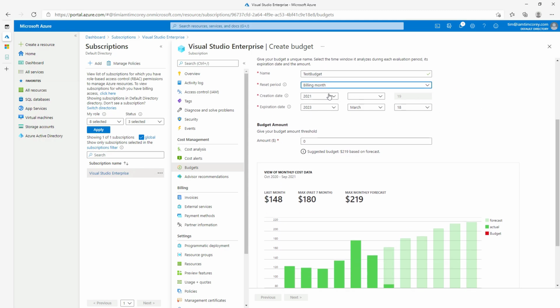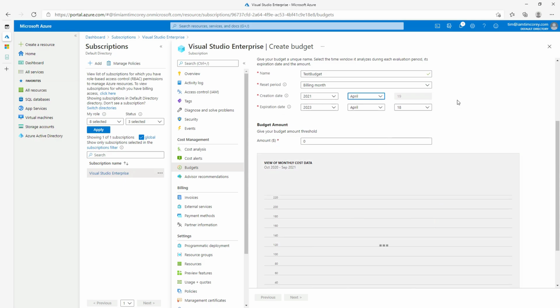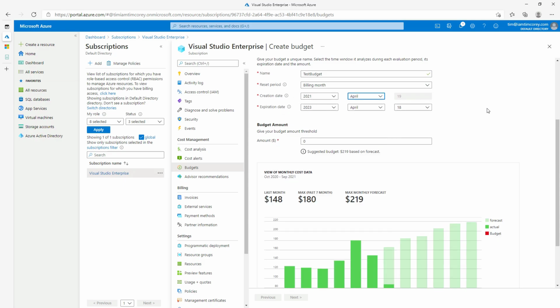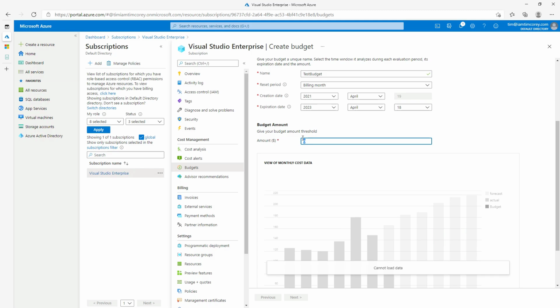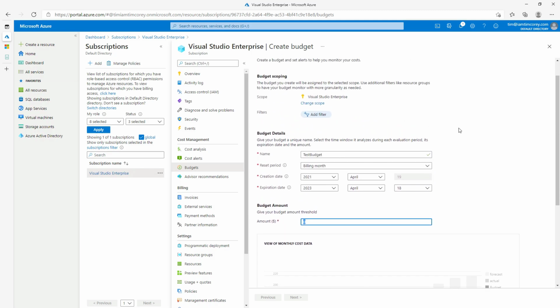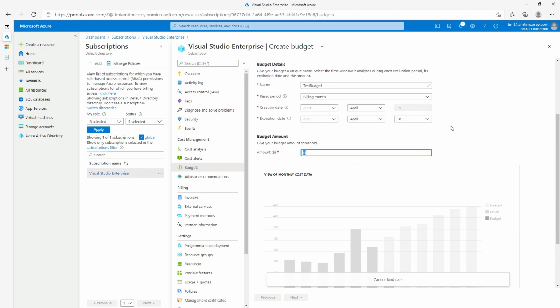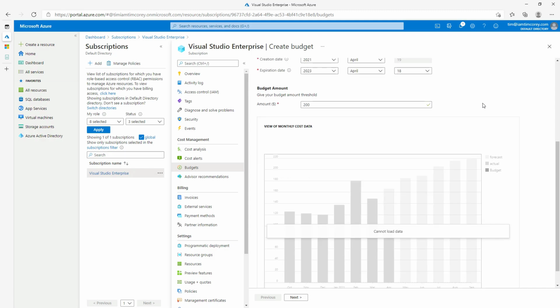So creation date, we can go through today, and expiring date. You can set it way into the future. Now, the budget amount, you say how much you're going to give based upon the threshold amount. Now, that had estimated before it wonked out. I think it's $219, but let's just say my budget is actually more like $200. Okay. And then I can hit next.